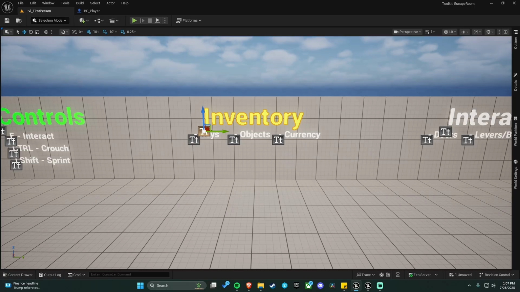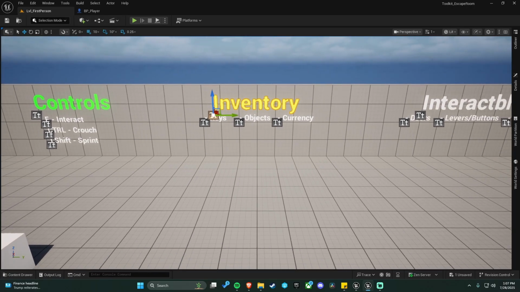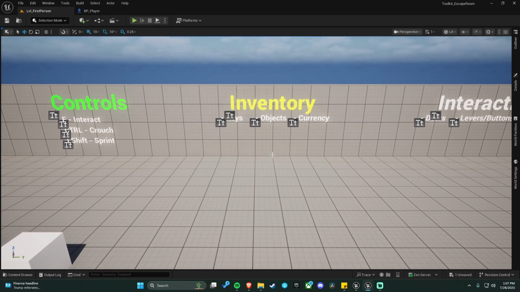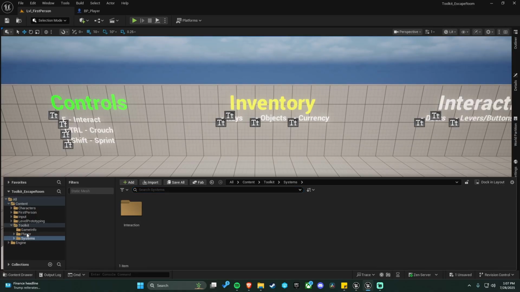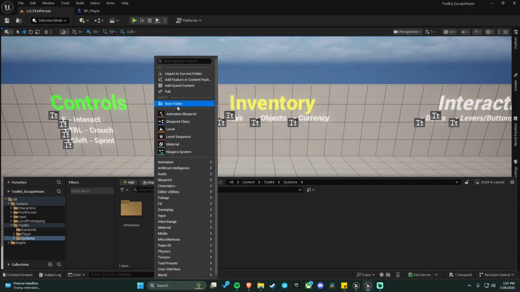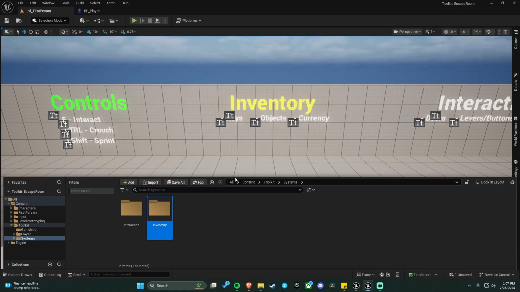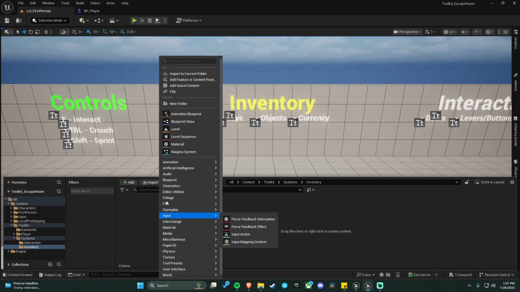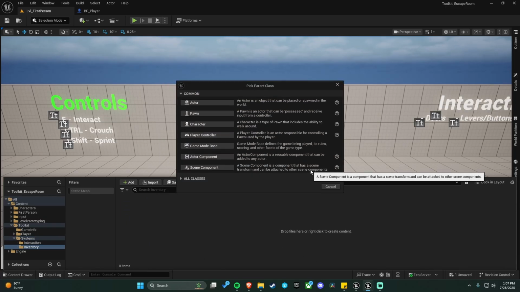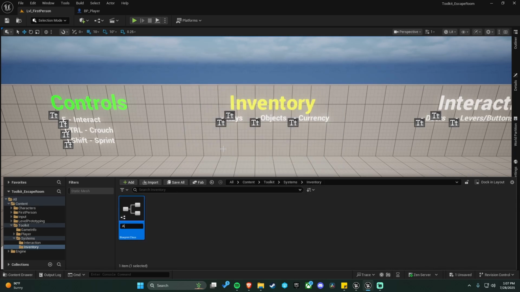So the way the inventory is going to work is we're going to use something called an actor component. So let's go ahead and go to our systems here. We're going to create a new folder and we're going to call this one inventory. Let's go up into it, and we're going to do a blueprint class and find actor component. We're going to type in AC for actor component, and I'm going to call this one inventory.